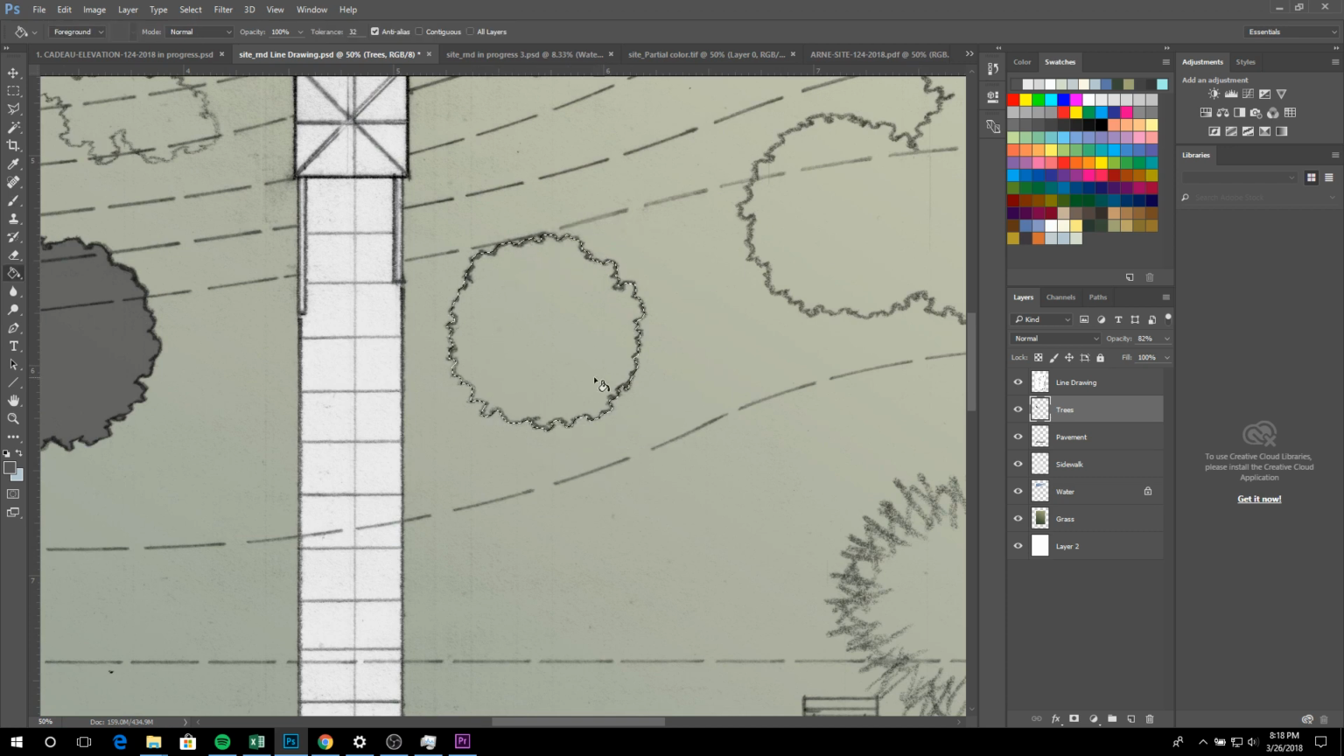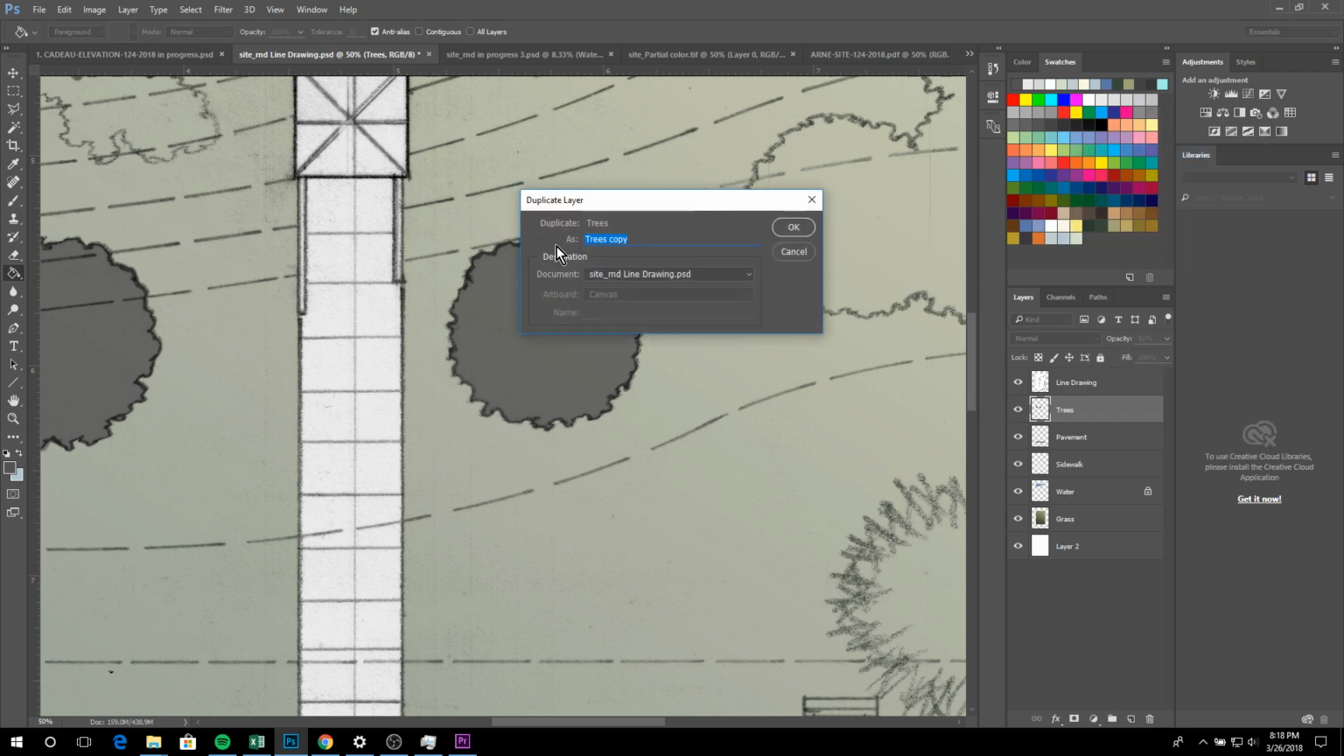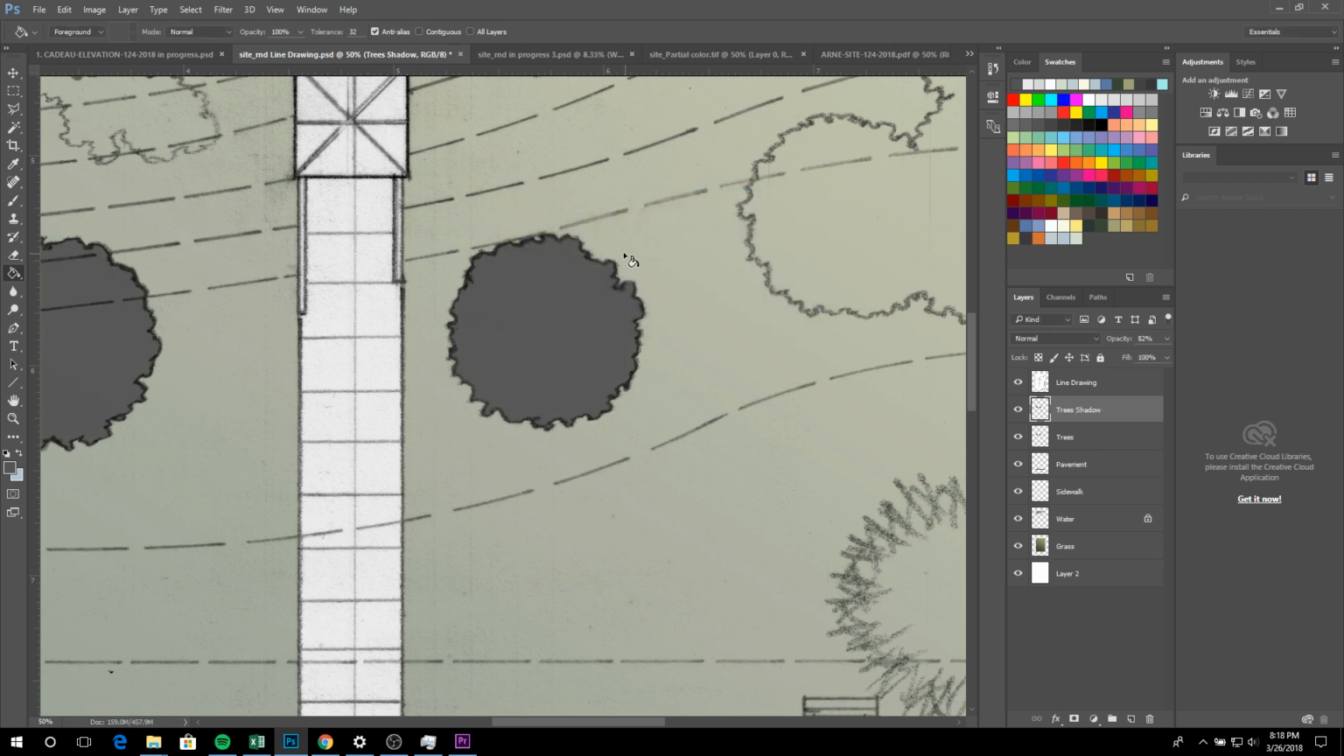I'm going to switch to the bucket tool using G. I'm going to fill that in. I'm going to go ahead and create a new layer, but I'm not going to do it by creating the new layer down here. I'm actually going to duplicate this one. I'm also going to deselect really quickly. I'm going to right click on this and come up to duplicate layer. And it's just going to call it trees copy. I'm going to go ahead and call it trees shadow really quick. You'll notice that because I had the opacity of 82% on here, it just made this darker. If I get rid of it, it gets lighter.